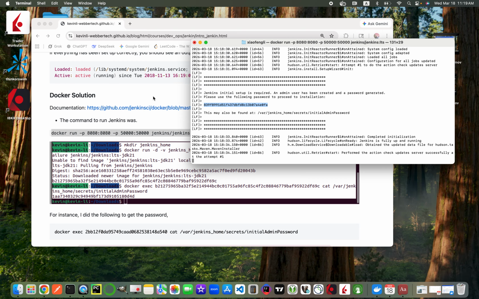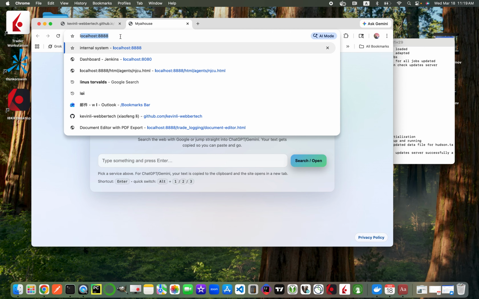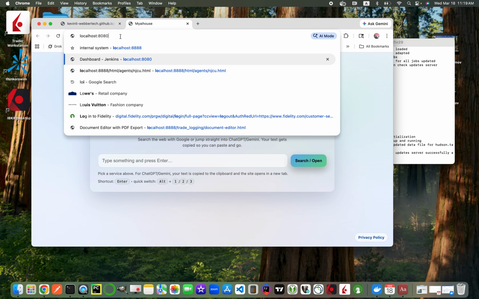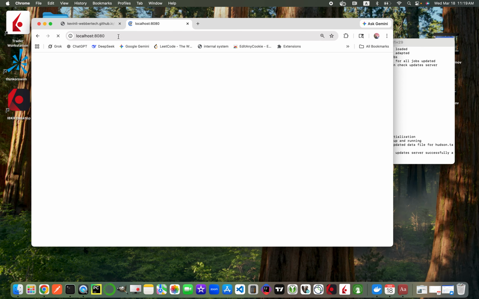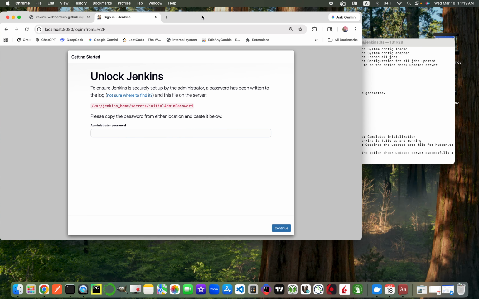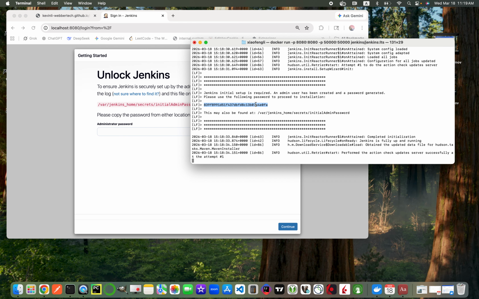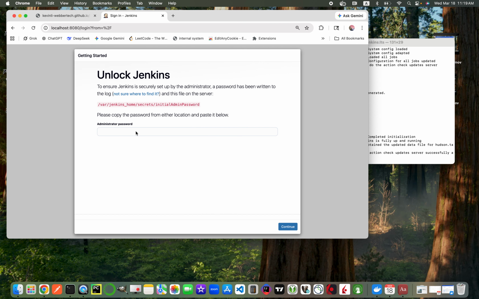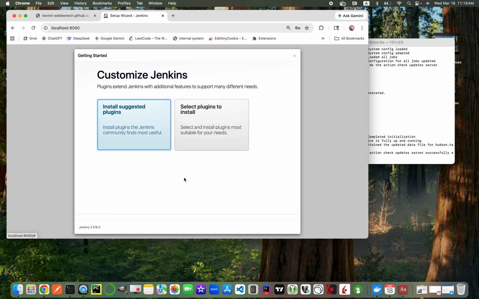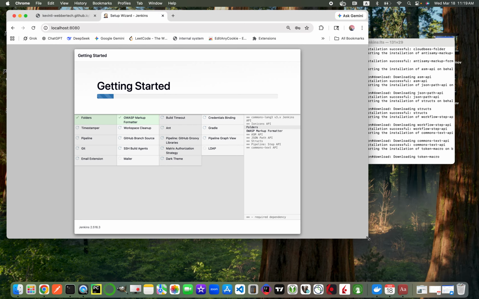So what I will do next is open a website on port 8080. As you can see, it's on port 8080, and this is your Jenkins instance that is being run. So I copy this password and paste it here, and hit enter, and let's click on the left hand side, and you will see this progress bar. It will take a few seconds to finish.